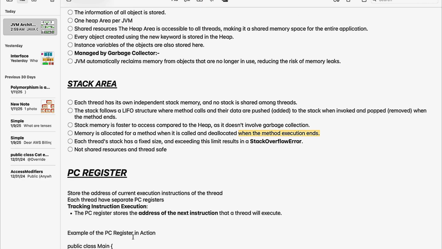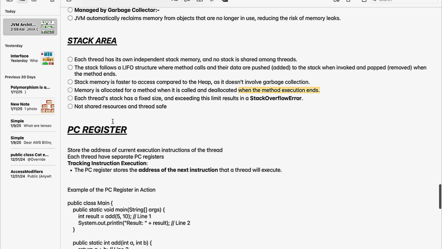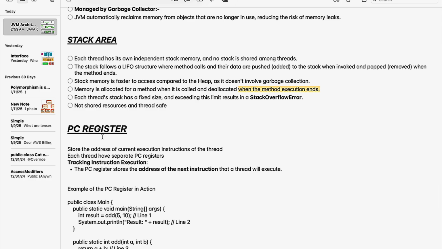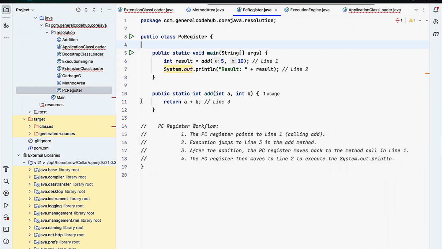PC register. So PC register is like a stack. So here is no example of stack area. PC register is nothing but it stores the address of the current execution instruction of the thread. Each thread has a separate PC register tracking the instruction execution. The PC register stores the address of the next instruction that the thread will execute. Don't worry, I will explain you via code. So this is the PC register.